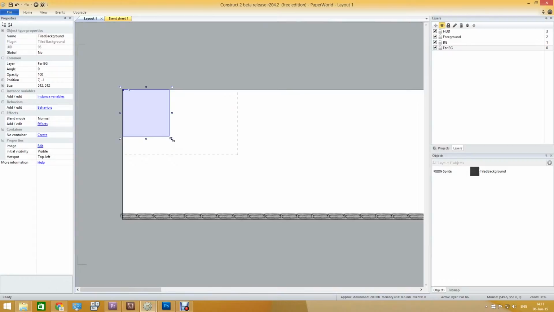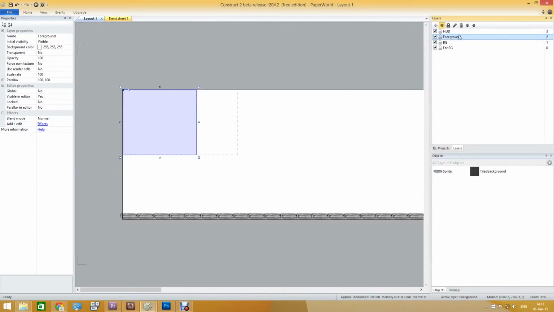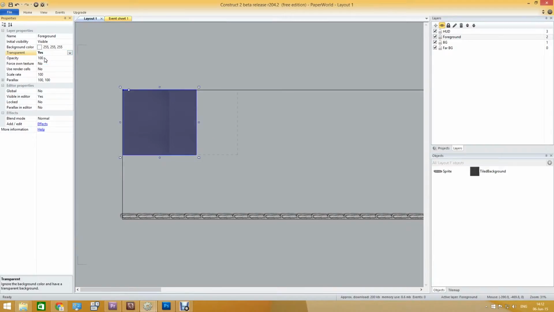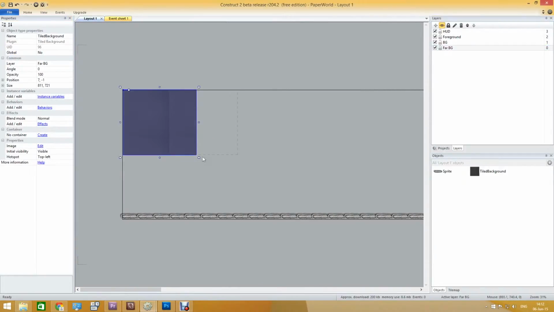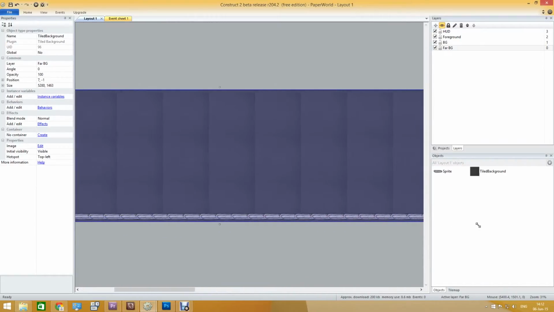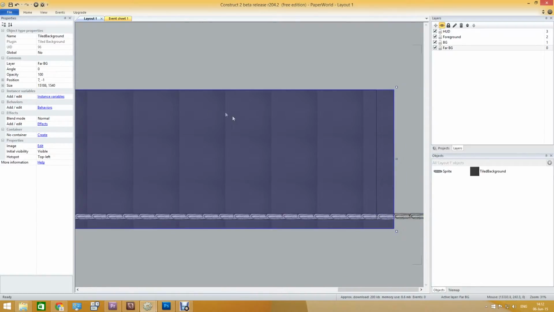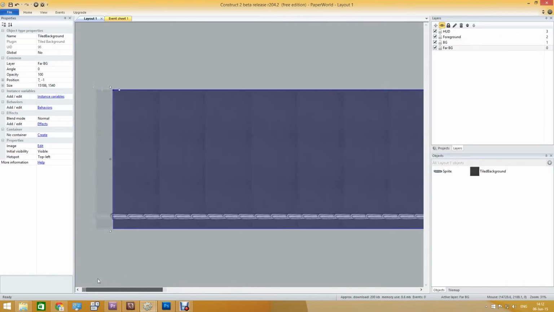And now the thing that is weird is, why can't we see it? Why is it not visible? Well, that's because we have to tell this foreground layer that it should be transparent, and because it was the first layer, it doesn't have this transparency on. So let's simply switch this to say transparent yes, and now we can see this element through the layer. So I will just grow this to cover the entire layout here, and you can see how it's tiling the same image over and over again here, and that's what we want.